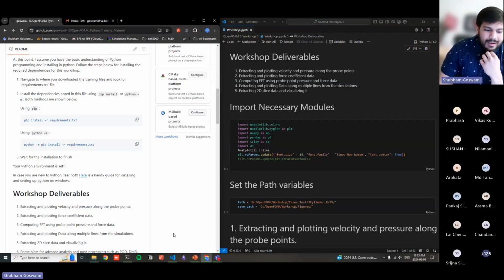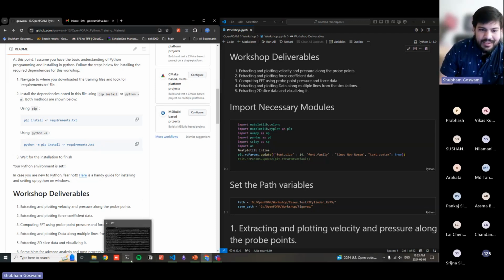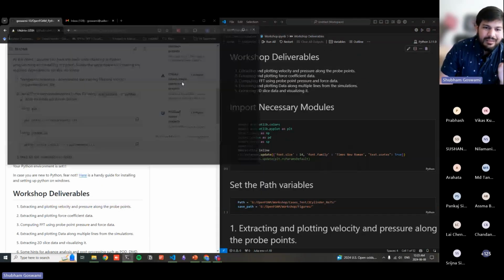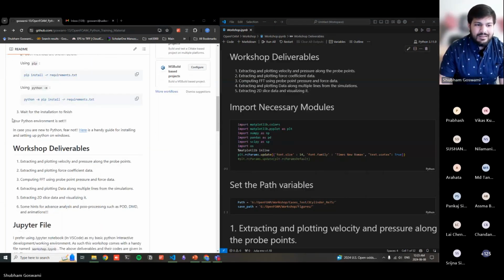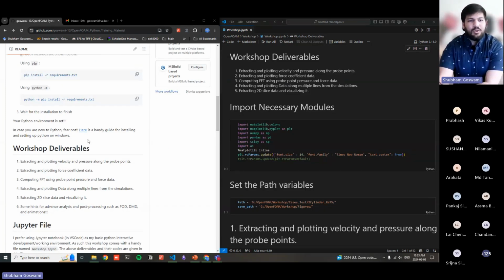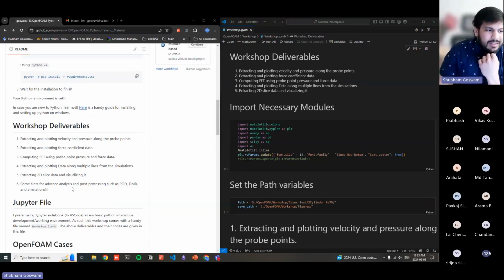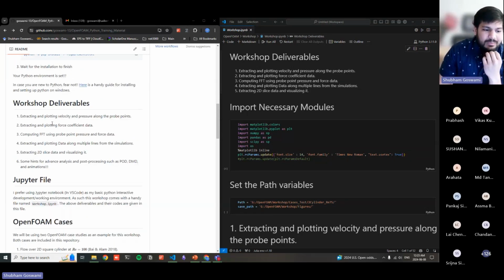At this point, I'm also assuming that you have an active working OpenFOAM environment on your PC. In my case, all I need to do is start my OpenFOAM environment using OF 2312. Just assuming that you have a working OpenFOAM and Python environment on your PC, let's go through the deliverables.